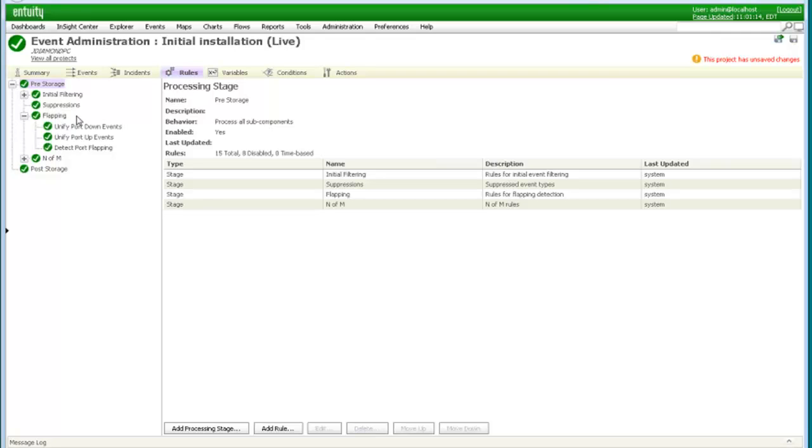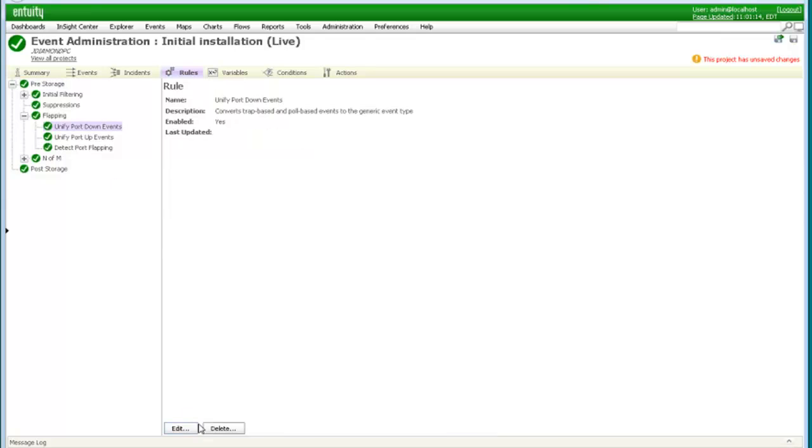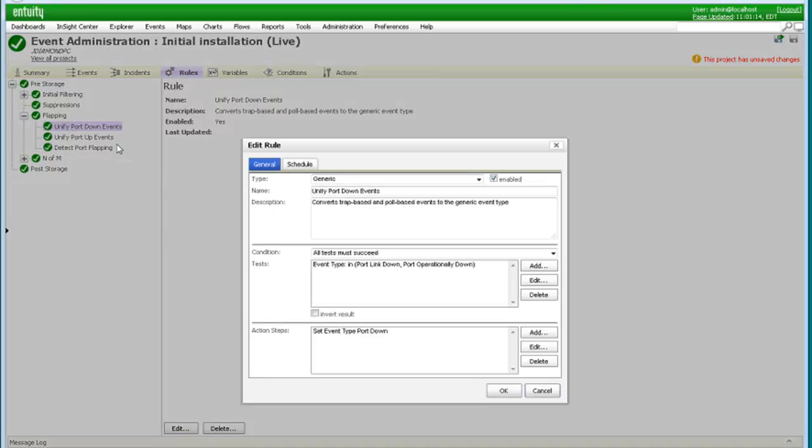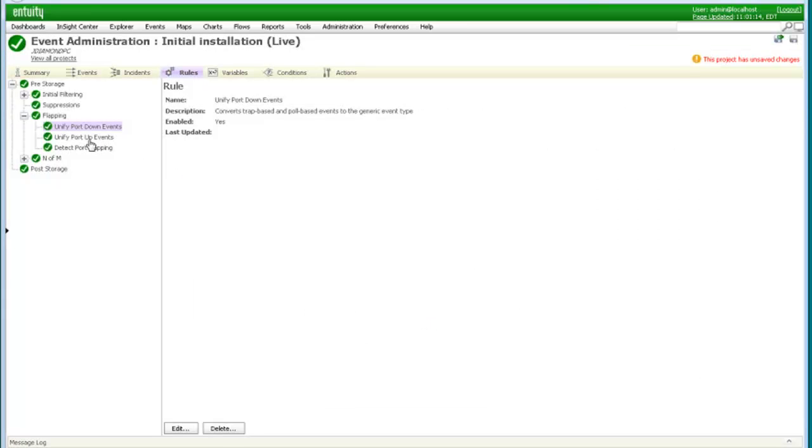If we take a look at this folder called flapping, there are three rules in here. First of all, let's take the first one. This one, when I look at the details of it, will take either the port link down event, which is derived from the trap, or the port operationally down event, which is derived from polling. No matter which one it is, if it detects either of them, functionality when the port comes back up again.